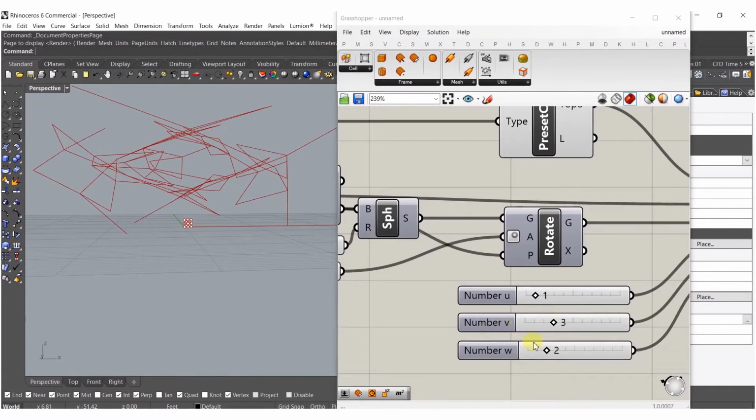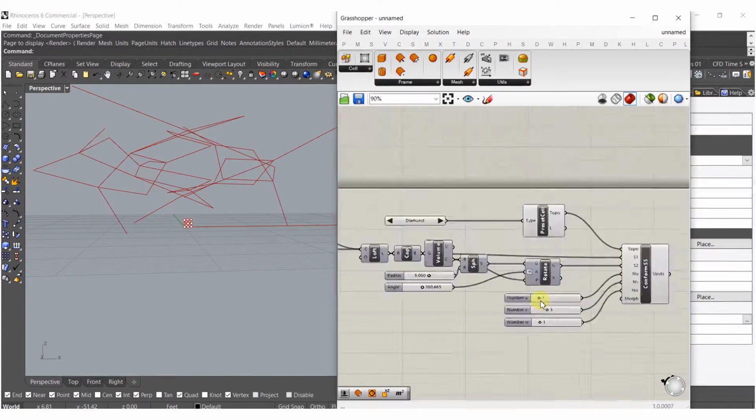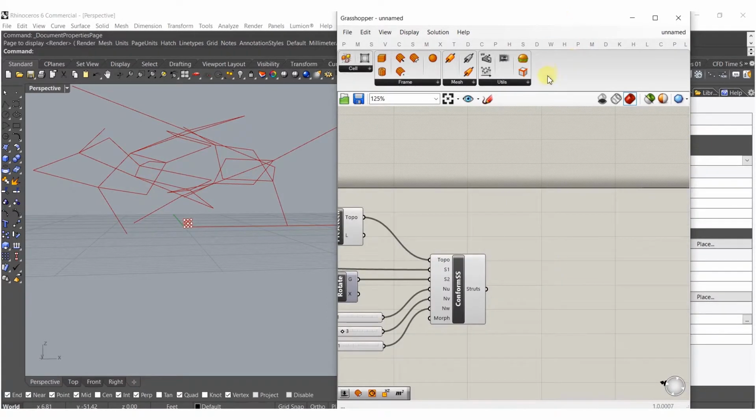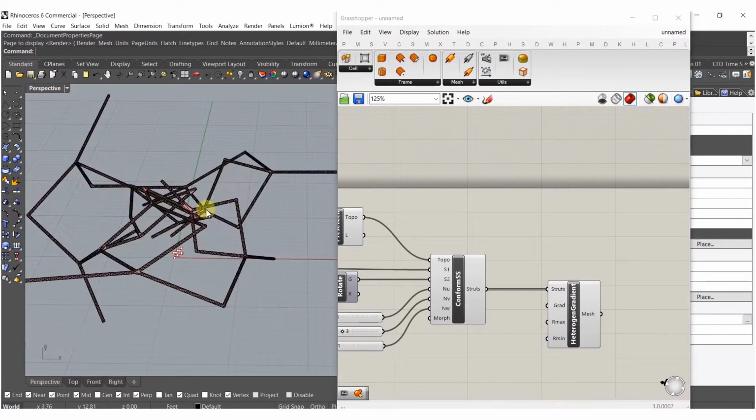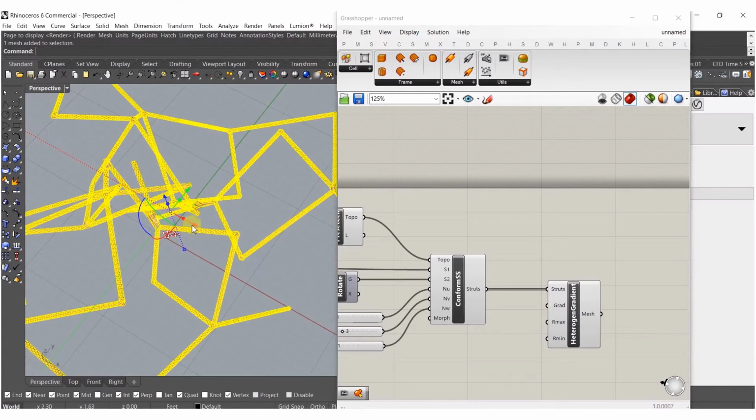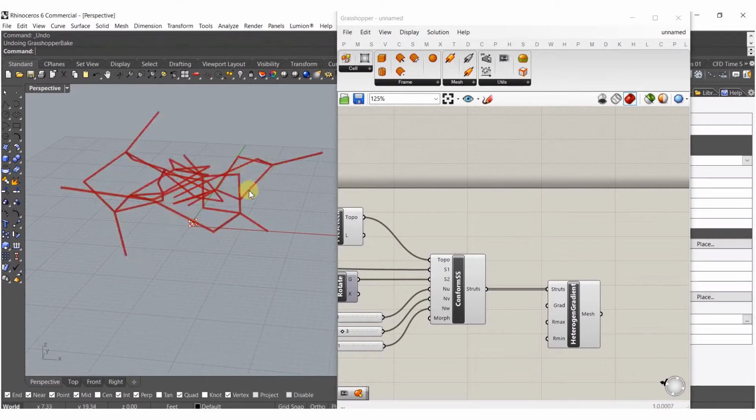We can add to it, make it smaller. Okay, we'll play with that. And then from here, I'm just going to use, I think it's gradient, heterogene. This will start to make it a mesh. So give it some geometry, and if we were to bake this out, basically it's ready to 3D print. It's a solid in volume.